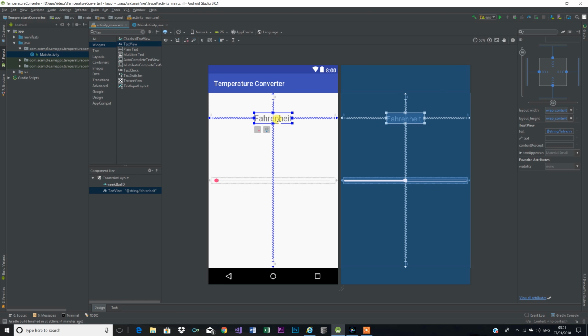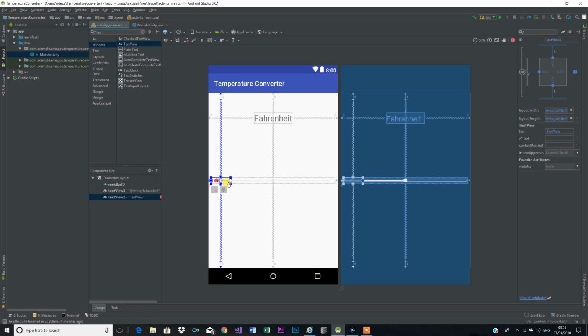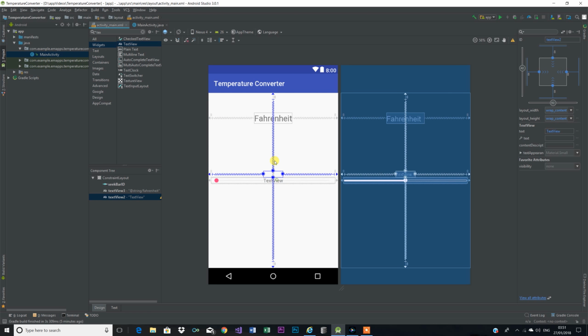Now, we don't want to give any sort of ID to this one, because all we want to do is just tell our user what the function of this is. So we want to tell it that, okay, there's Fahrenheit, and afterwards we want to drag in another text view which will display the value, the degrees of value in here in Fahrenheit. So we use the constraint here as well, right?